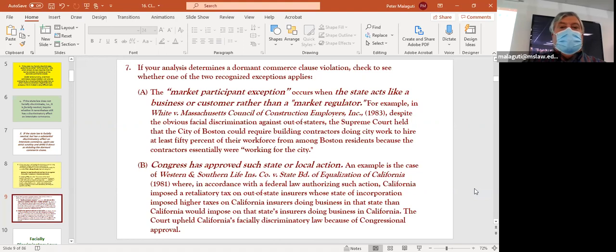In the example that I gave you before, the state is running a state university system that charges higher tuitions to out-of-staters. Because the state is running the business of a university, it's conducting the business itself of a university rather than just regulating private universities within the state. Because it's acting as a business participant, the market participant exception applies.